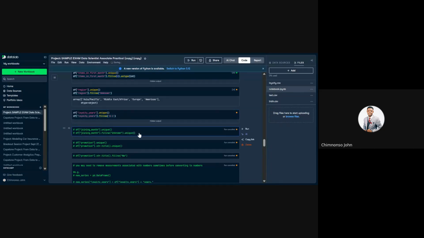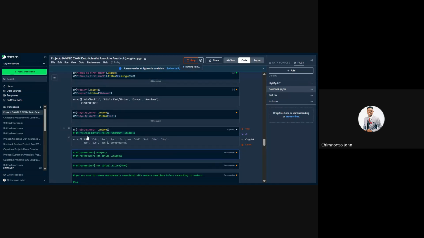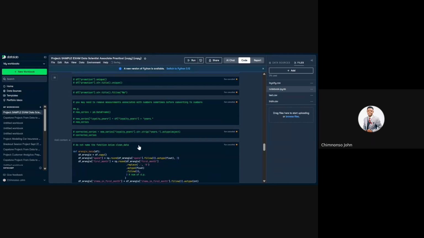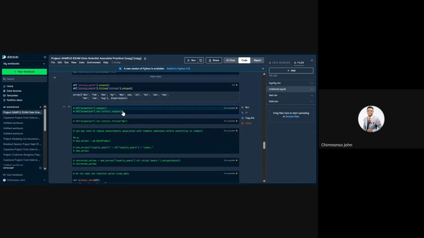Let's check the unique values for the joining month: November, February, December. So this is more like an object, all right. But we should convert it to a string. So okay, I think it's better this way. Since it's categorical, let's leave it this way. Let's leave it as an object. The last column.